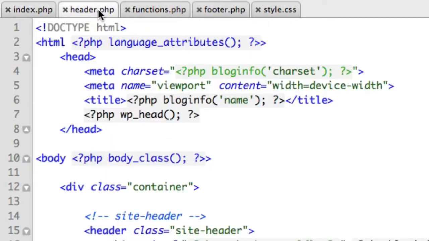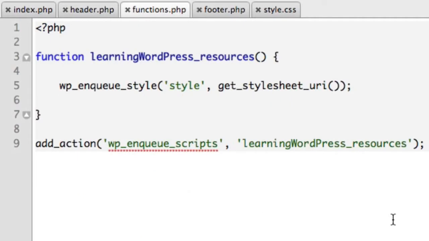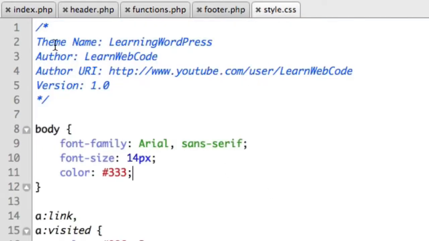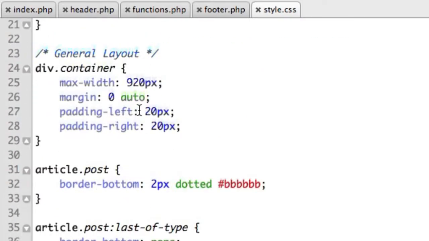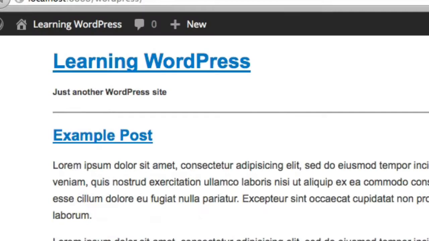Header and footer obviously control the header and footer. Functions is where we're going to include all sorts of neat code, but for now, it's where we are including our style sheet. More will come in this file very soon. And style.css, that's where we give our theme a name and an author and a version, and then obviously all of our styles to control the appearance of the website.